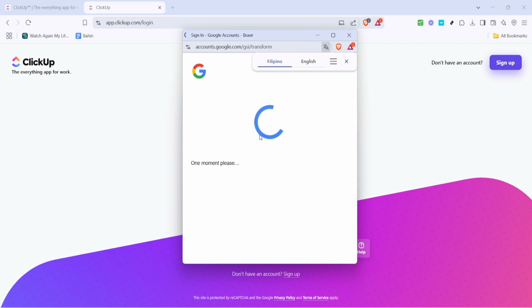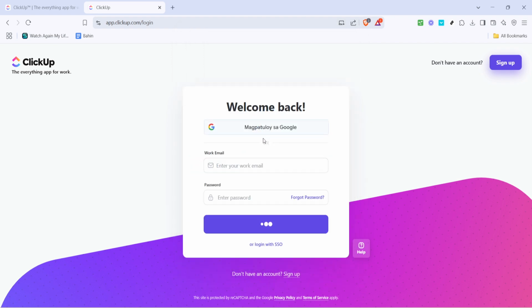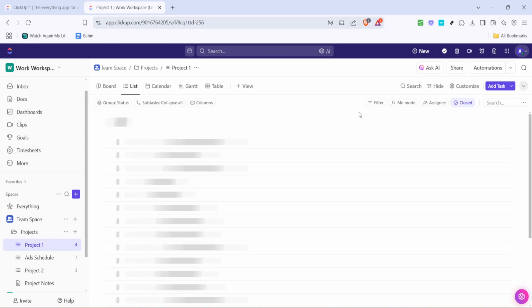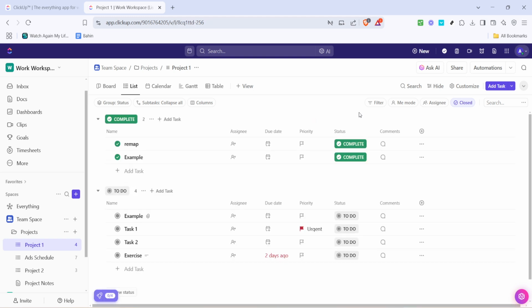After selecting the desired Google account, you may be asked to grant ClickUp permission to access your account details in order to facilitate the login process. Rest assured, these permissions are standard for authentication purposes. Simply click Allow to proceed, and there you have it. After granting permission, you should now be redirected to your ClickUp dashboard, where you can manage projects, create tasks, and collaborate with your team, all within one centralized platform.